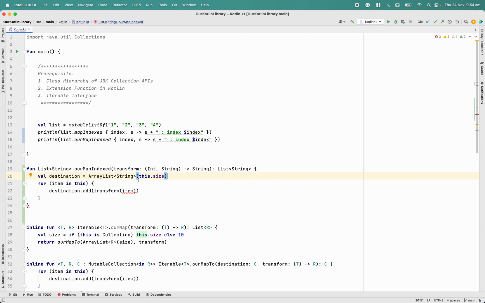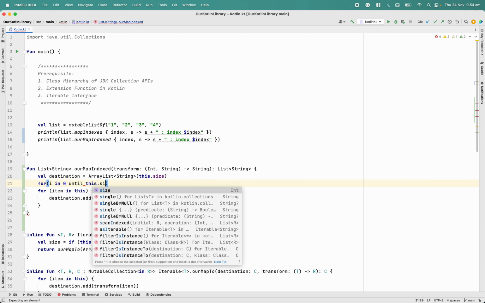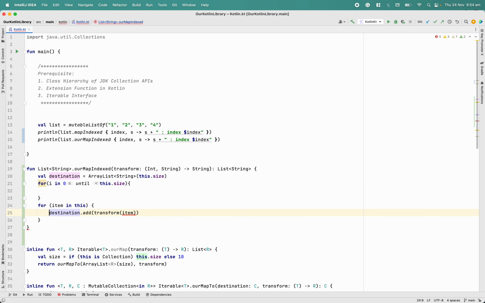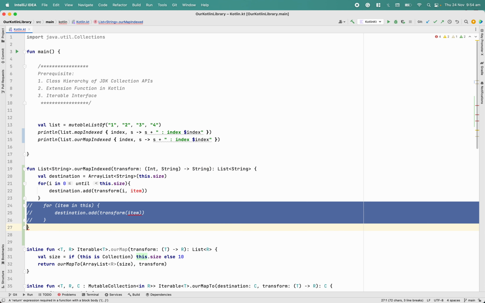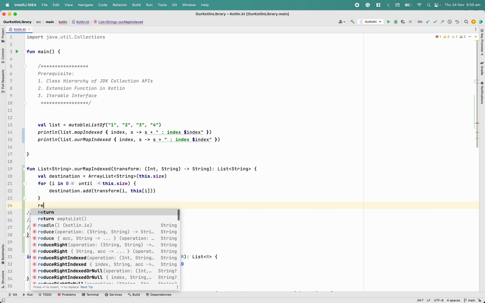I think there are two ways I can achieve this. i in 0 until this.size, and then I can send this i like this, and transform in this case, then i, and then my item, and I need to collect this item from this[i]. So in this case, the functionality we achieved is what we want.